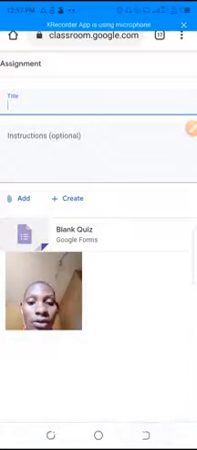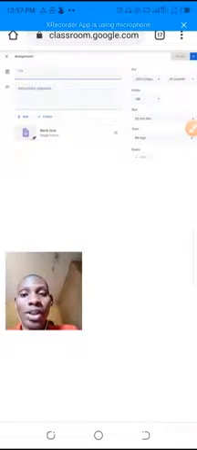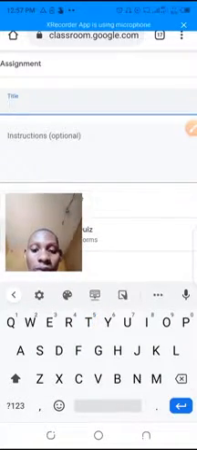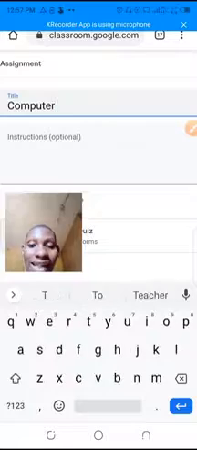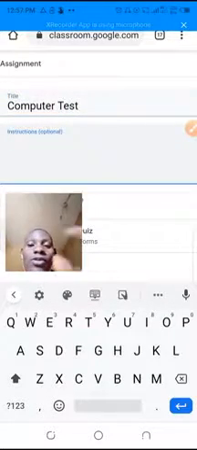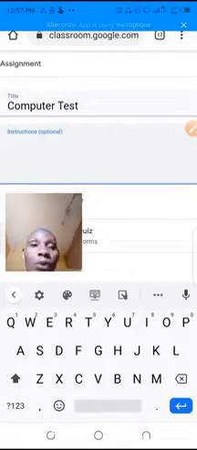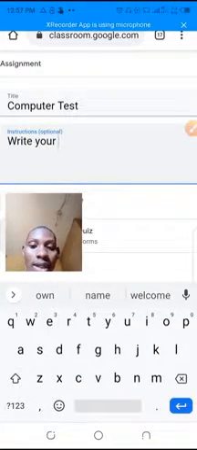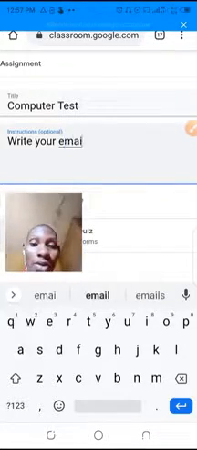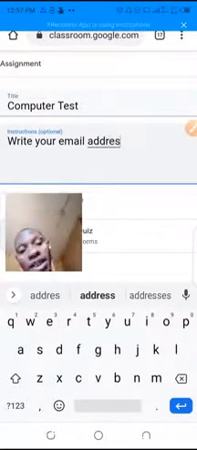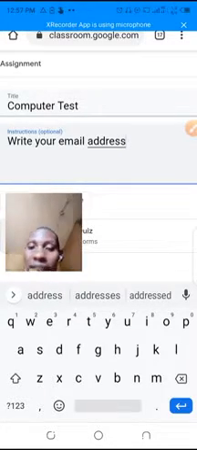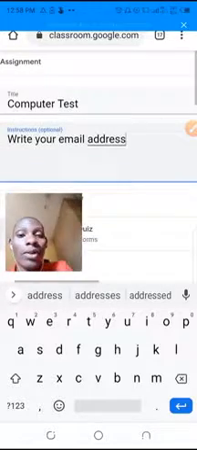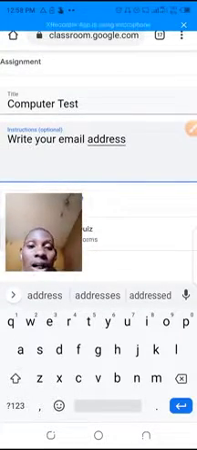Beautiful. Okay, so what you do is you put the title. The title is important. Let's say for me, computer test. You can add the instructions, what you want the students to follow. Maybe write your... don't forget to write your email address because we will make that enabled. Write your email address and your name and stuff like that. Whatever instruction you want your students to adhere to goes into the instruction box.